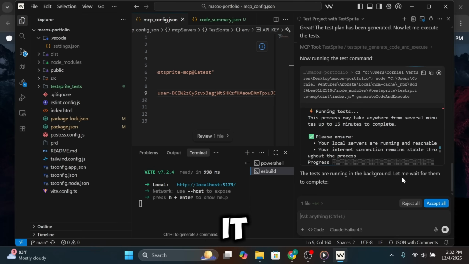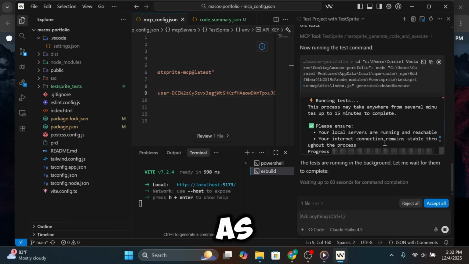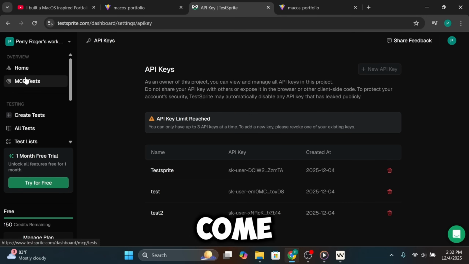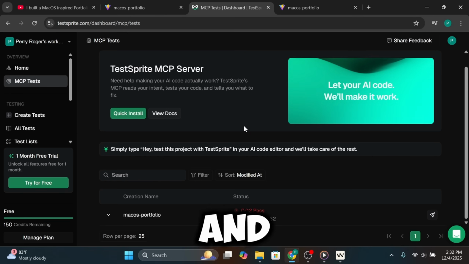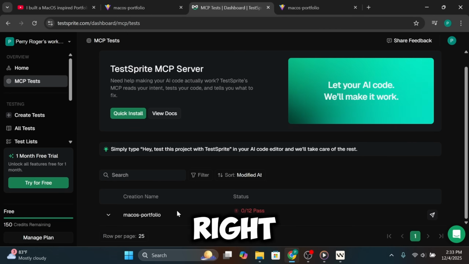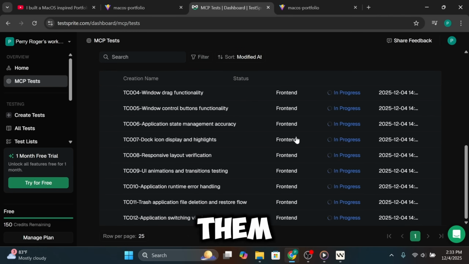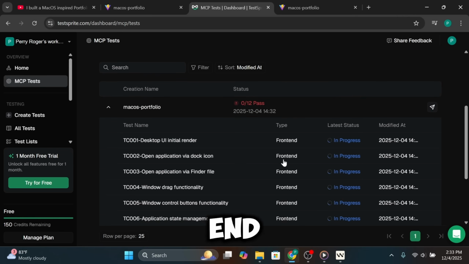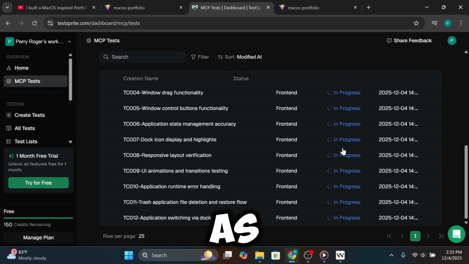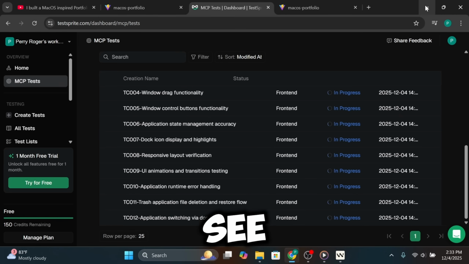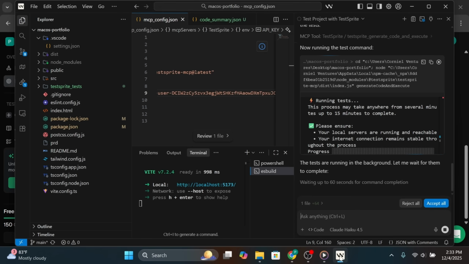Right, so at this point, it starts generating the test, and as you're seeing, it runs the test and executes them. So let me show you one more thing. In case you're wondering how to get all of the tests, you just come here, MCP tests, then you're going to see them over here, right? So at the moment, it just generated the test, and as you're seeing, all of them are of the type front end. We are currently in progress. So as soon as it is done, we are going to check back again, and then we're going to view them and see how well it was able to do.